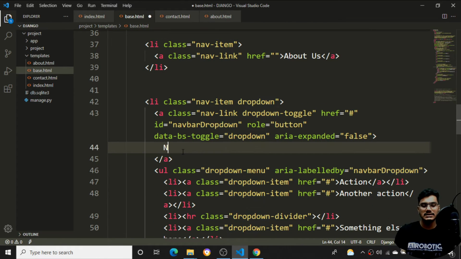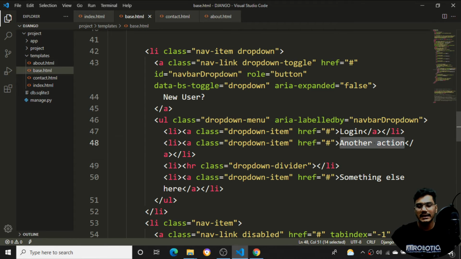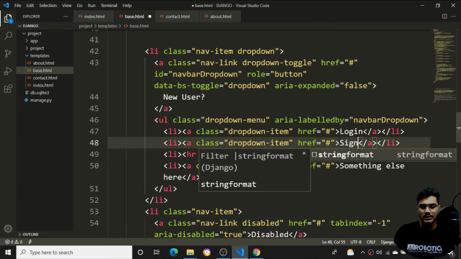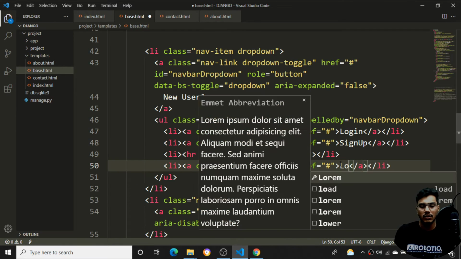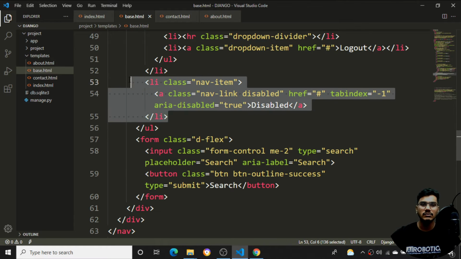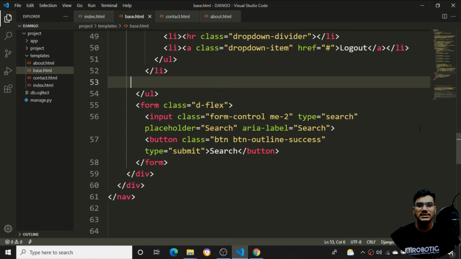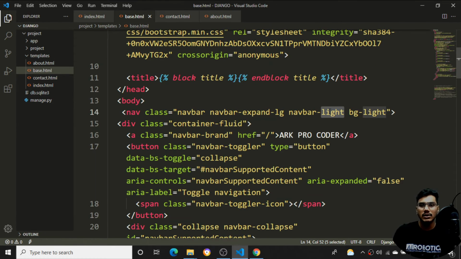Inside the dropdown, I'll maintain a new user. I'll say something like new user. Here I'll keep it as login, and here as sign in or sign up. Here I'll do something else, wherever it is, I'll tell logout, something like that. I'm just changing the content, and I don't want the disabled link, so I'll remove the disabled link over here. Then the search button: the particular color of the search, I'll keep as danger color. Okay, so that is a red color, and I want to change the navbar to dark, and the background should be danger color.